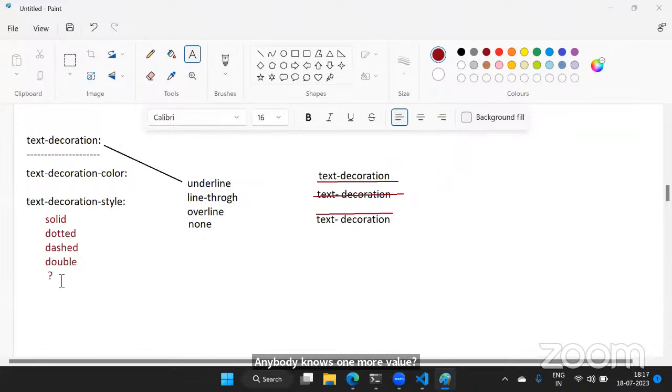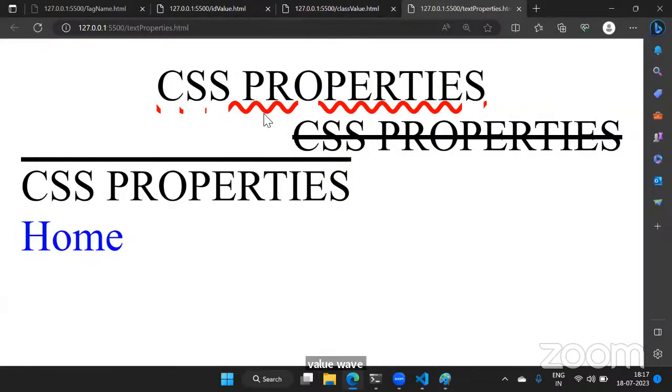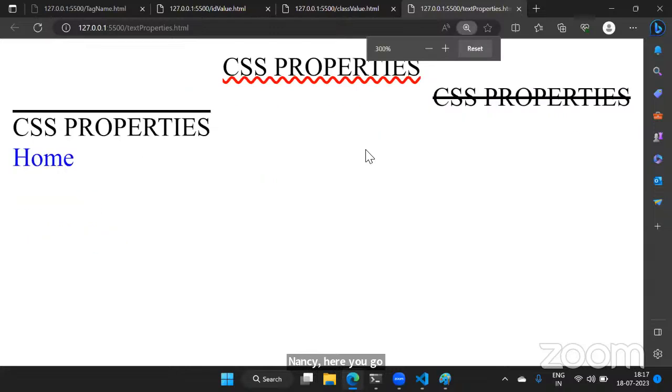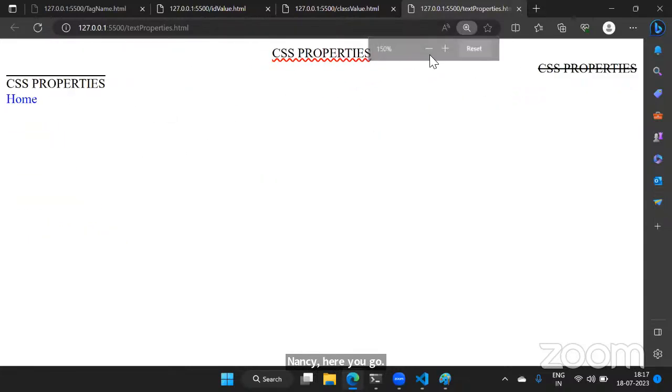Yes. So I got the answer. That is wave. So if I give this value wave, now see here you got wave. Okay, you got here wave. This is the wave.